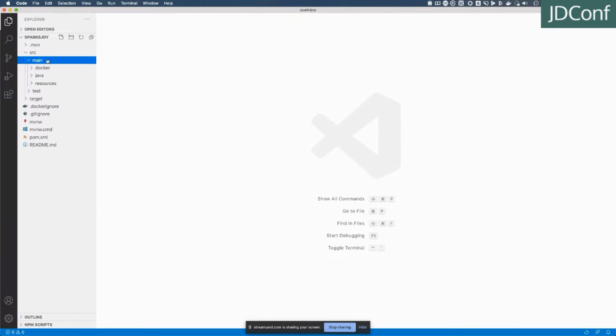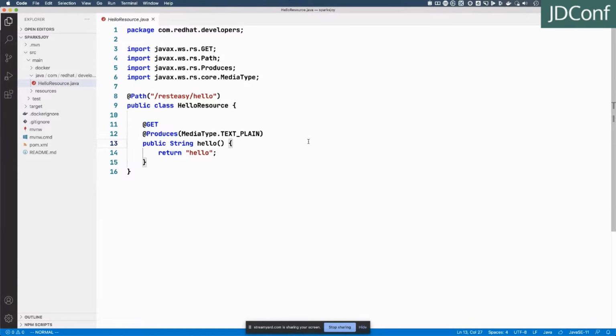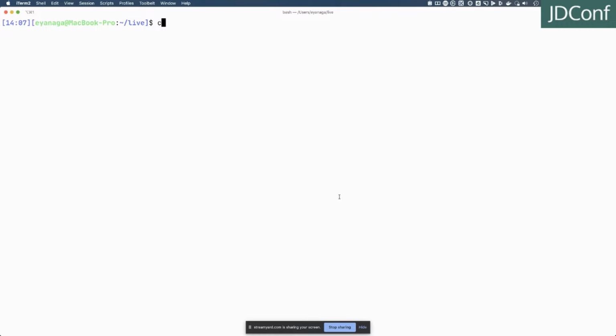As you can see here, we generated some example resources, some example files. One of them is this hello world at /rest-easy/hello. And how do we run this Quarkus application? This is where the magic begins. I'm going to switch back here to my terminal, enter this new project that I just created, spark-joy, and type the magic words now.